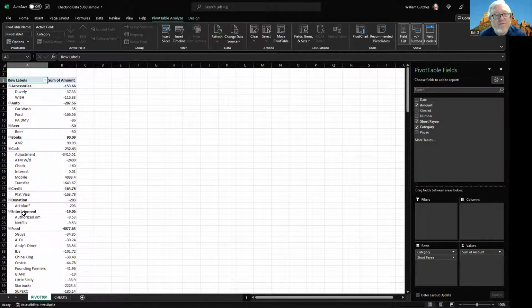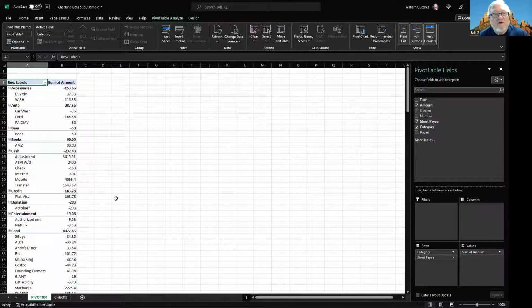Now we've created a pivot table that says organize all the payees by category: accessories, auto, cash, credit, entertainment, food, and then list each one of the payees within that category and what the total expenditure was for that. Interesting piece of information. Let's say we take one more piece of information here.